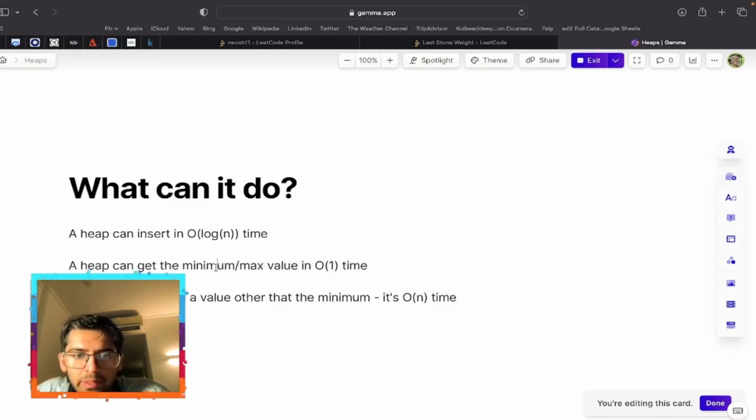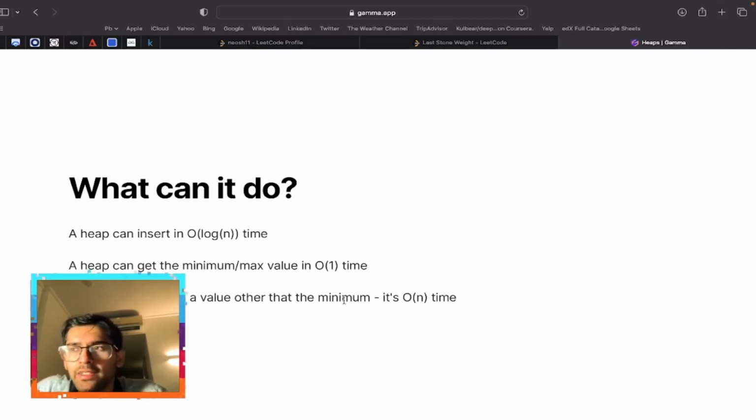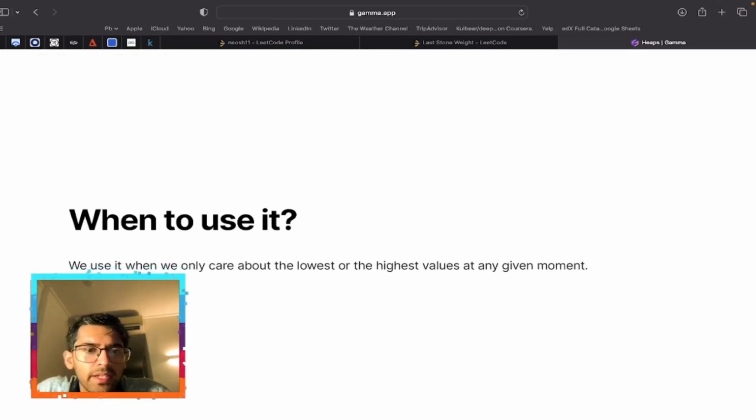I just wrote minimum here because in Python the default behavior is a min heap. And if you want to search for a value other than the minimum, then it takes n time, which isn't that great. If you have a problem that requires you to search in log n time, then you're better off using a better data structure, such as an AVL tree or similar, or a sorted container. And when do we use it? When we only care about the lowest and the highest values at any given point. We don't want to look through the middle, otherwise it's just too inefficient.